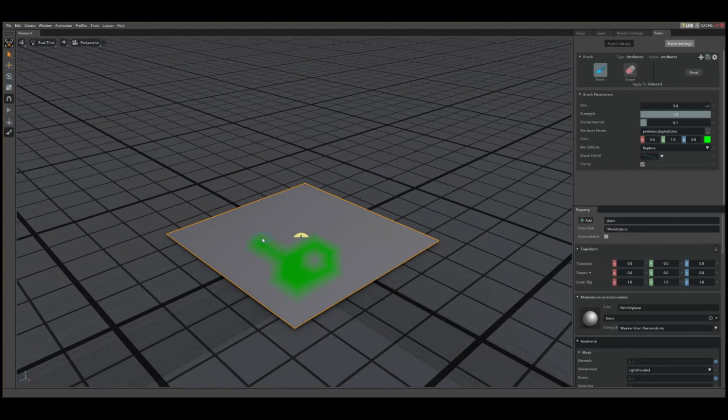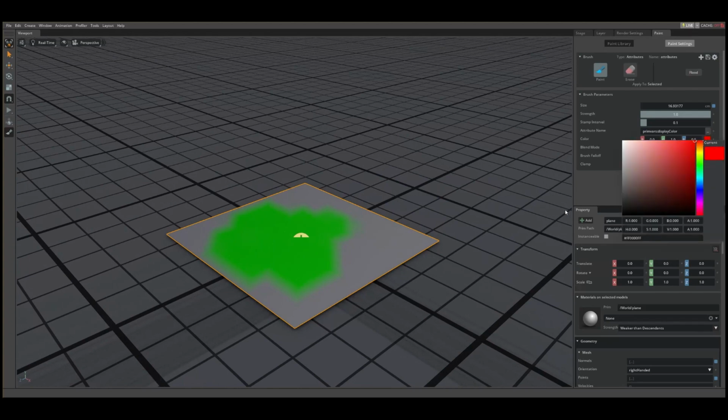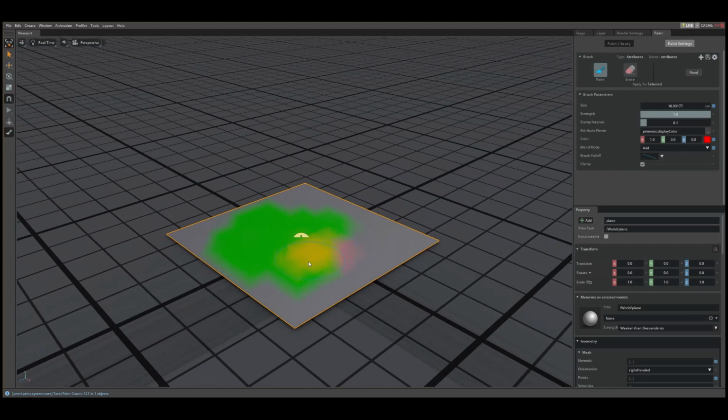Brush radius can also be controlled by pressing the keyboard shortcut B and scrolling the mouse wheel. Now let's switch to the Add Blend mode and add a red color to our vertices. As you can see, in the overlap areas, there's a yellow color appearing where the attributes are added together. Where there is no green values, the red appears.